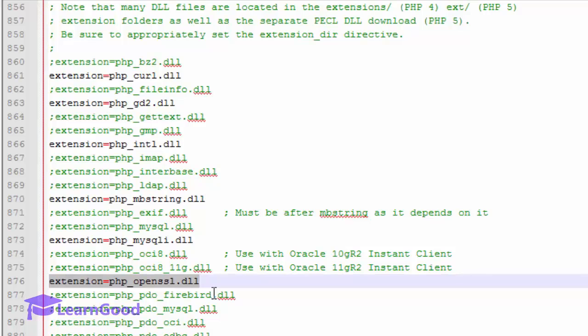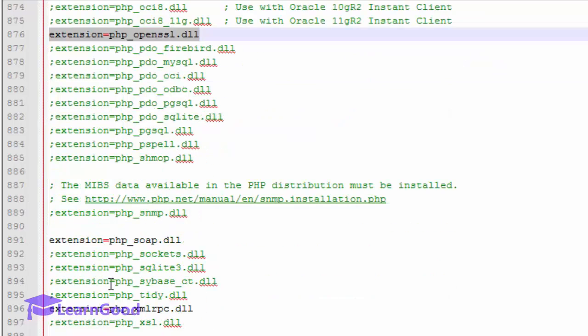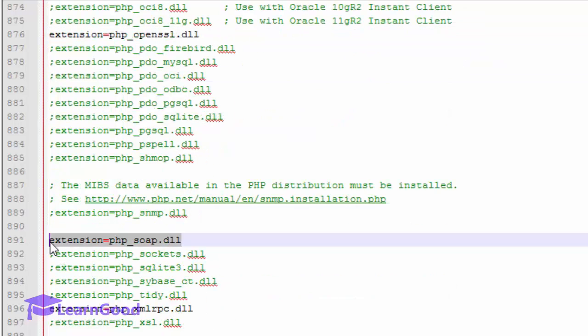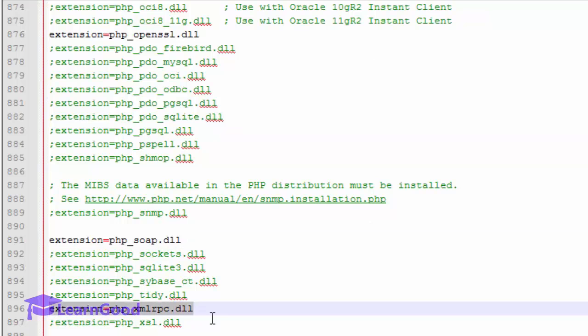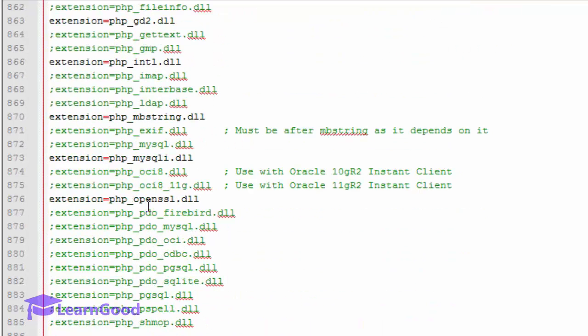Similarly, OpenSSL. If these extensions are not enabled by removing the semicolon, while you are installing Moodle, you will get errors. Okay, so make sure these are enabled. Similarly, there is one more. This is for the SOAP extension, and finally the XML RPC. These are the ones that are absolutely required for Moodle to work properly. I have already done this and saved it. In your case, you may want to remove the semicolons and save it.